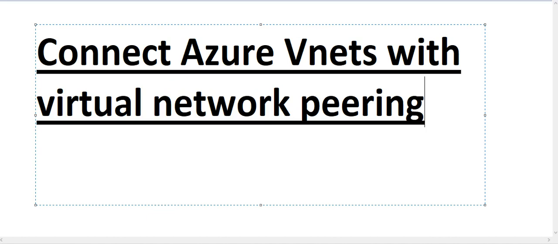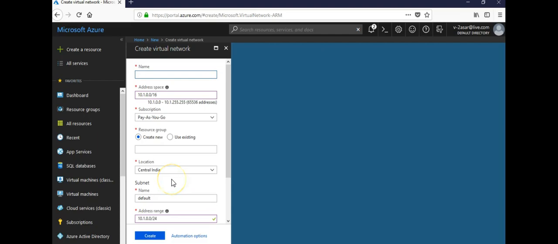So I will quickly log on to the Azure portal and show you how you can connect Azure Vnets with virtual network peering. Sounds interesting to me. I don't know about you. I'm at the portal now.